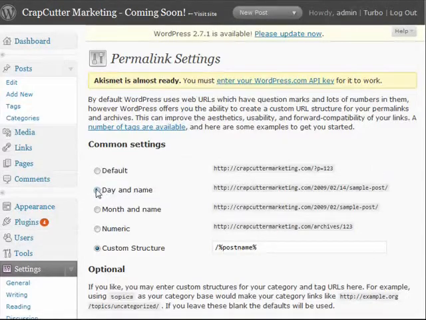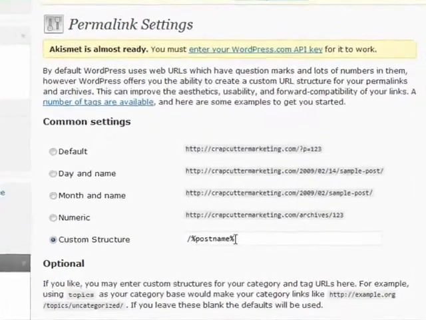This one is quite common, the day and name, which has the date you made the post and the name of the post. That also lets people who are reading the post see when it was made, so they can see how new and relevant it is. And it also helps the search engines in understanding how new and relevant it is. So day and name, month and name are good. Another common one that I happen to use on this site is just /post name.